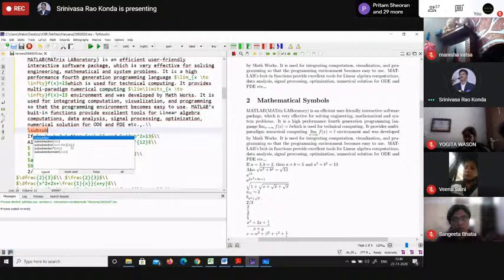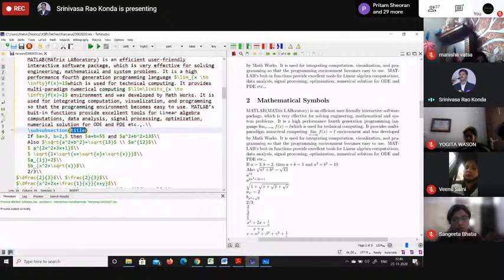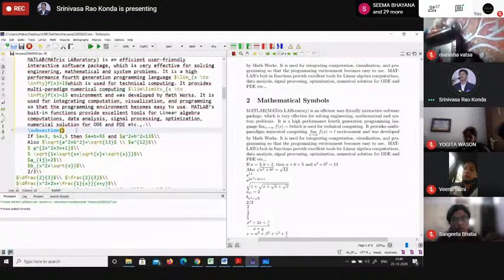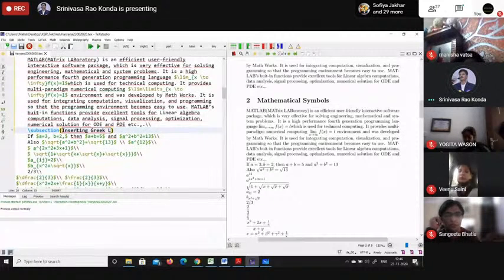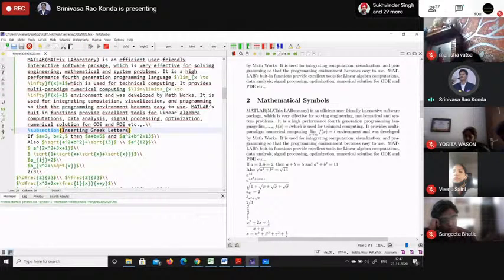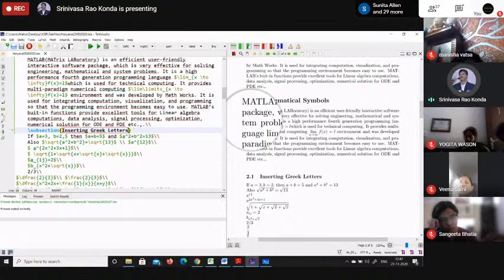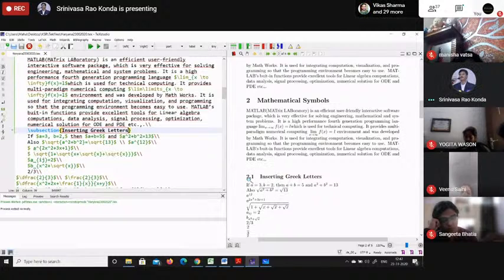Subsection. If any mistake, I will rectify. Inserting Greek letters. Subsection. Oh yes, 2.1 came. Automatically the number will be generated. Don't worry, you should not bother about this.